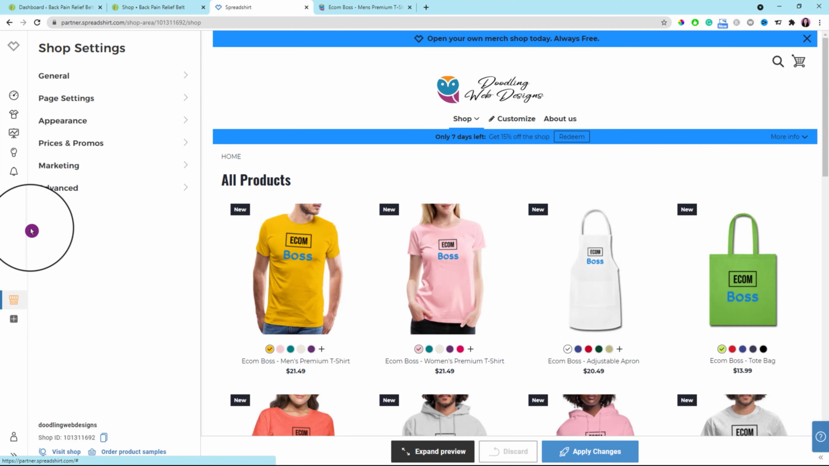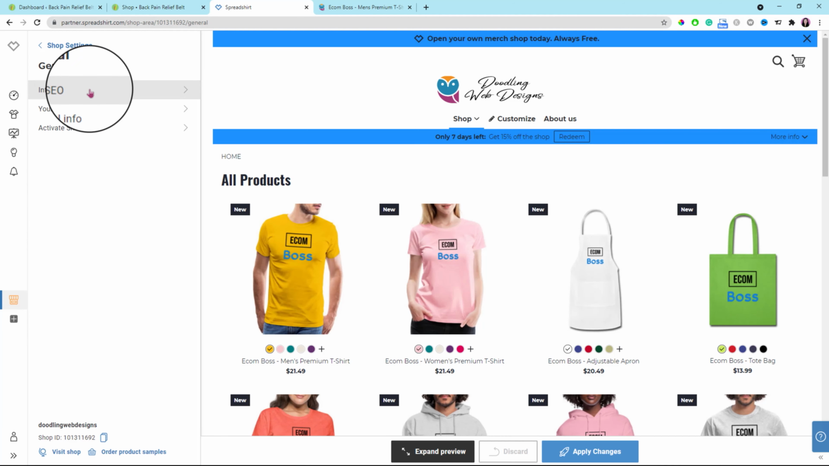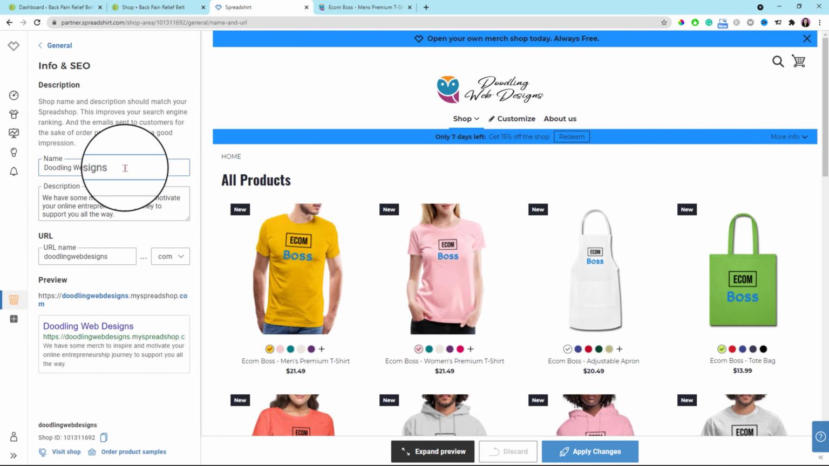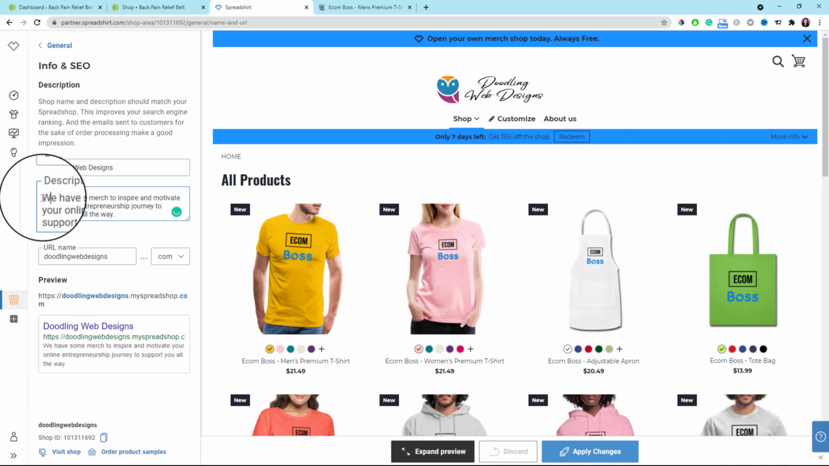The first tab is General. Click General and select Info and SEO. Enter the information in this section for better search engine optimization.